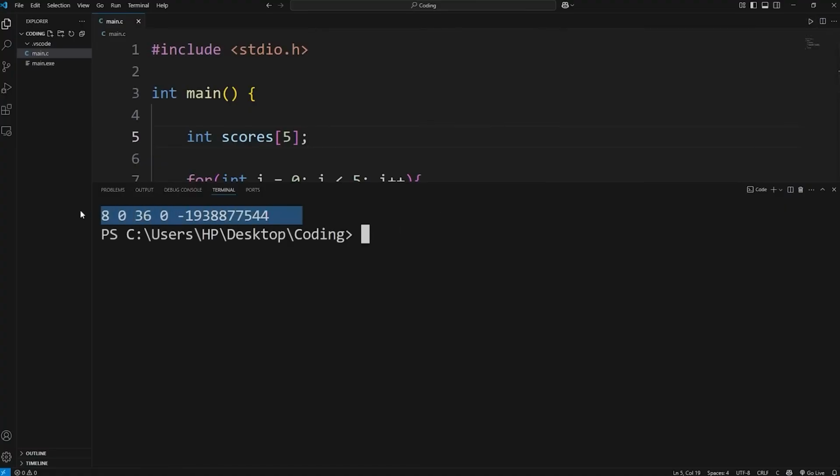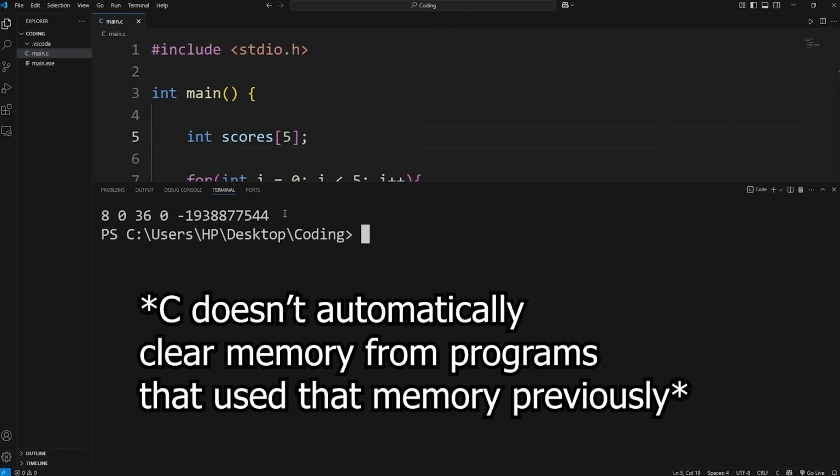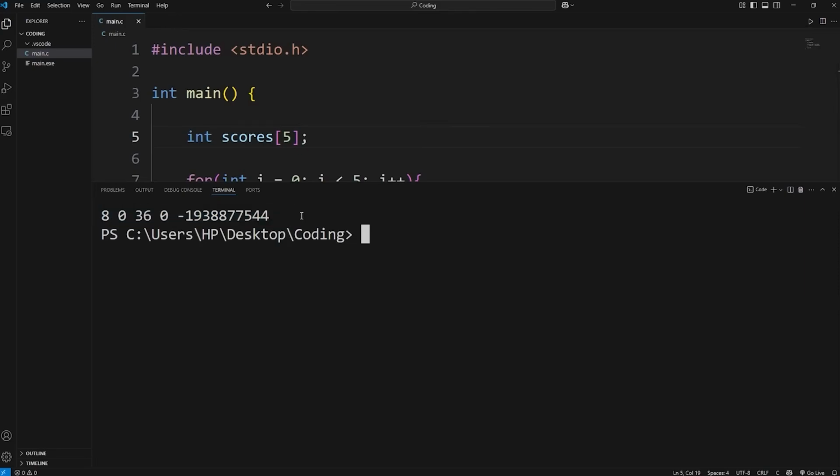Well, I get some garbage values. In my array, I have 8, 0, 36, 0, and then negative 1.9 billion or something. These values were left over from a previous program. If I access and use an array, and have not assigned it any values, it's going to already be filled with garbage, which would lead to unexpected behavior in my program.